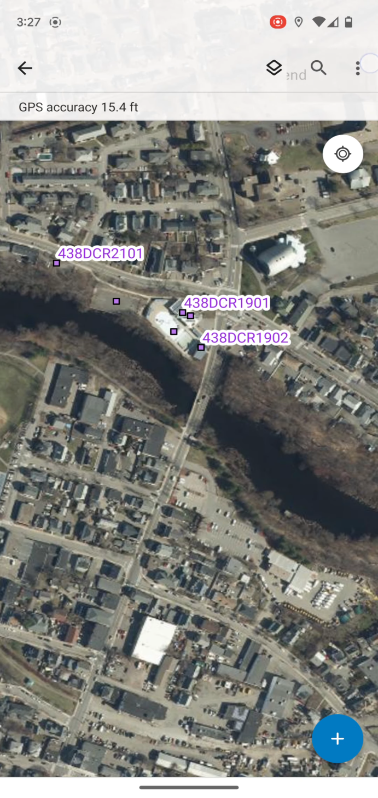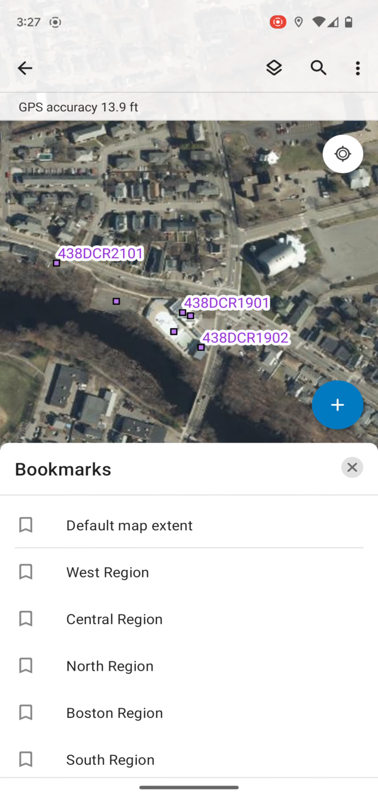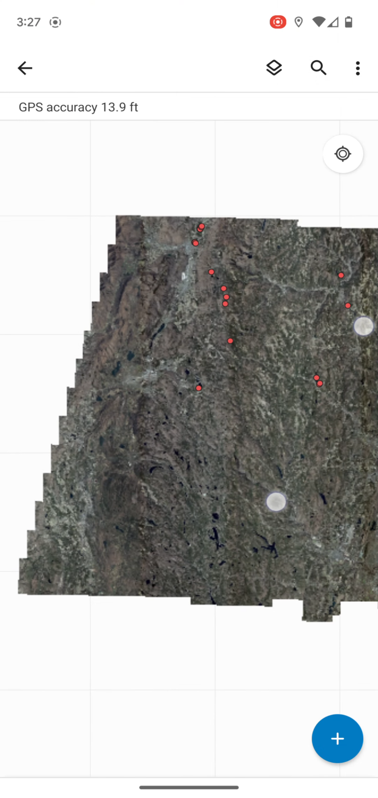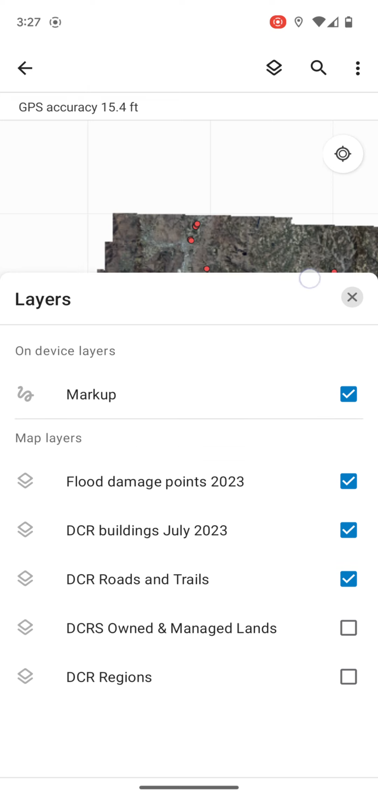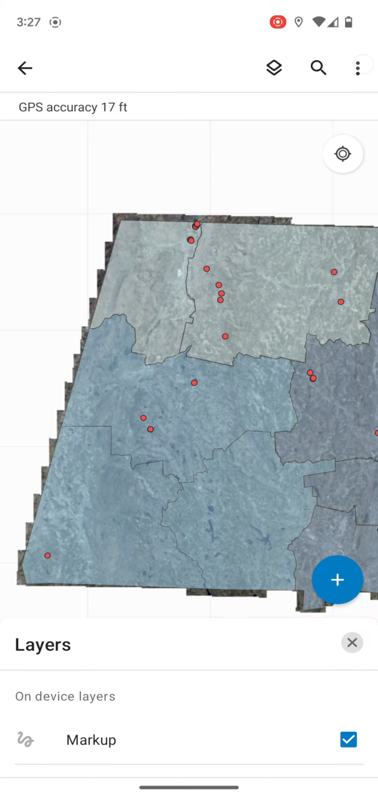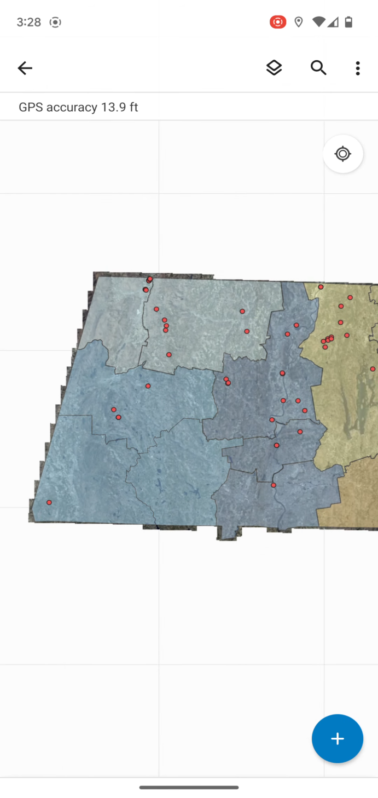There we go. The next thing on this overflow menu is the bookmarks. Bookmarks are basically different levels of zoom that have already been set up for you. If I click on the West Region zoom, for instance, it takes me to where the West Region of DCR is. And if you'd like to see the outlines of that region, you go to the layer list, pull it up a little bit, turn on the DCR regions layer, and there you go. That shows you the West Region, which is where it zoomed us to.